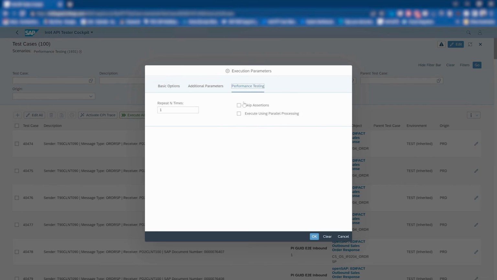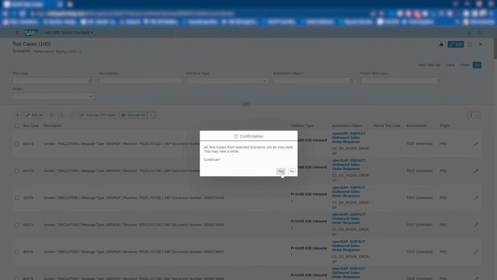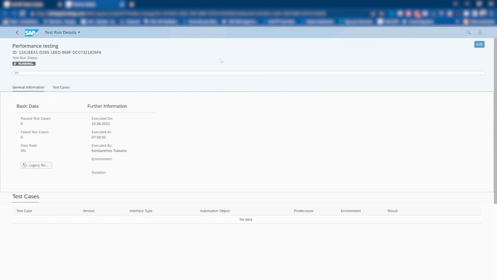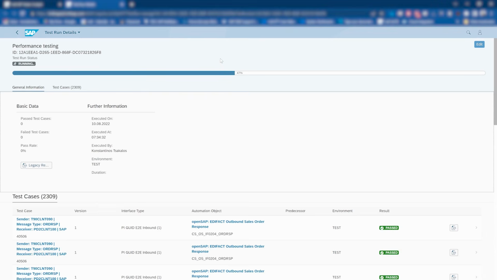The second thing that Oscar must configure is the repeat times in the performance testing tab. He repeats the 100 test cases 50 times, which is the number that Sarah requested. Oscar also uses the execute using parallel processing option to make sure the messages are injected as fast as possible. We click OK, yes. A few seconds later, we can see the information that messages were injected successfully.